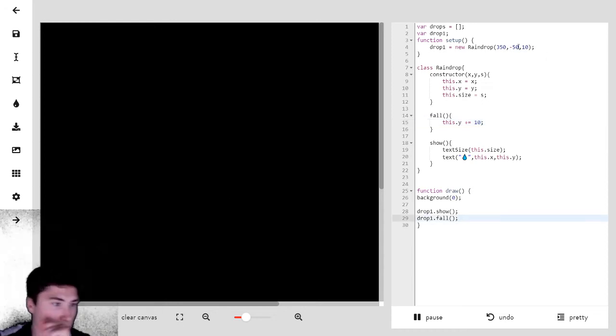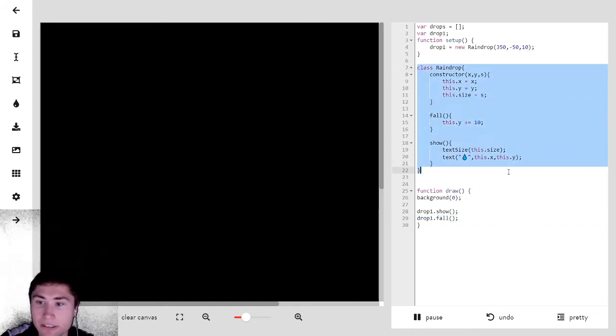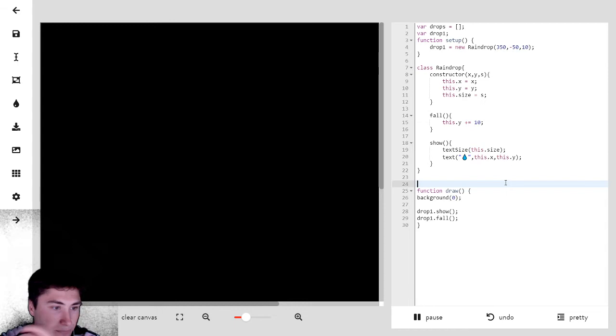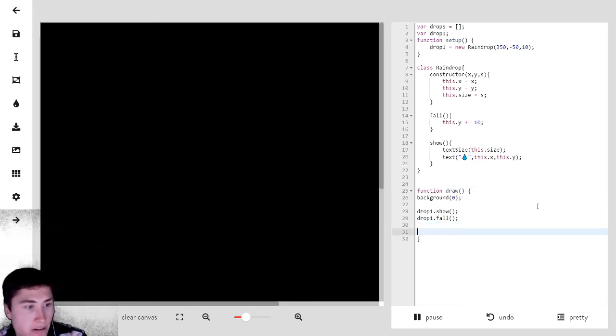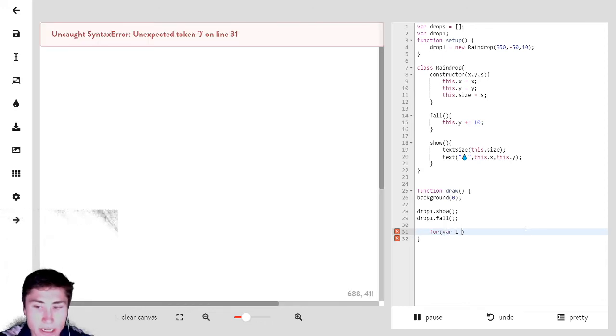So now we know that our raindrop is working. So let's try doing the push stuff. Actually, before we push, I want to splice. And it's going to give us some errors because we're not going to splice anything. But we don't want to overload our computer. We don't want to crash our browser by just spawning a bunch of raindrops. So let's have our splice functionality working first before we push any raindrops. So we're going to do a for loop. So for var i equals 0.